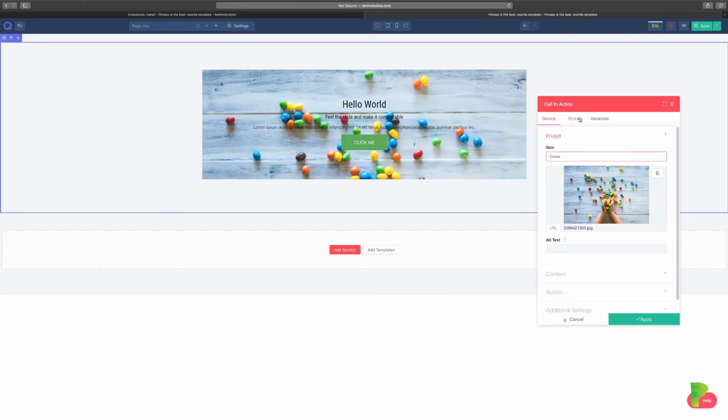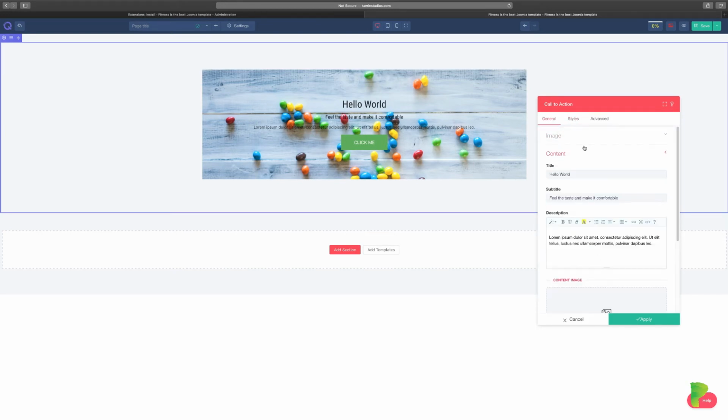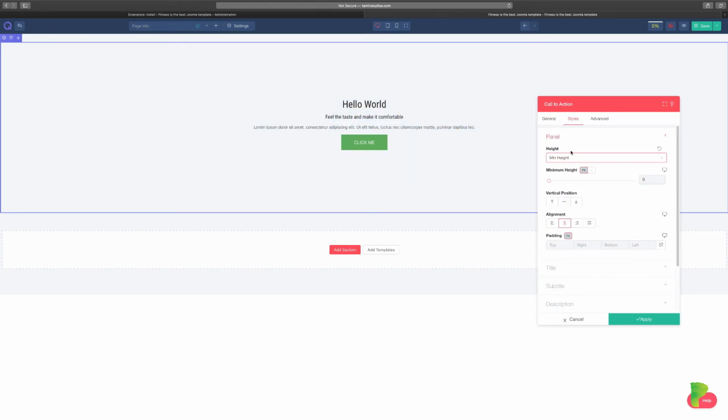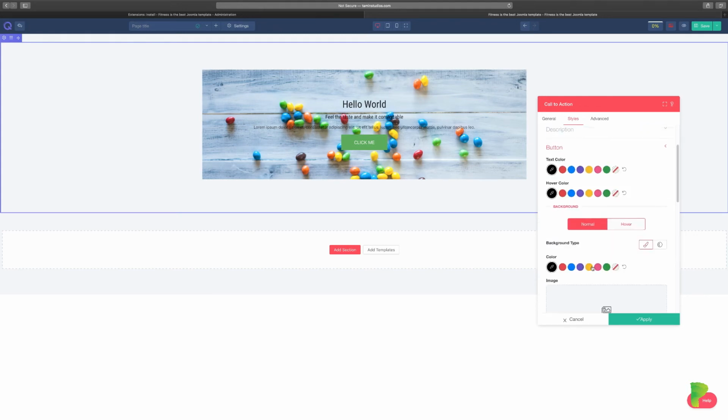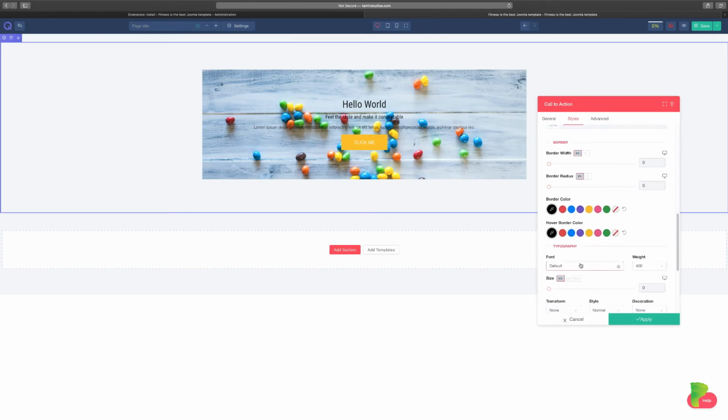And you can come on the styles. You can change a lot of things here. Even with the content, you can change the coloring. You can change the height. You can change the position. You scroll down, title, description. You change the color. So it's changing the color for that. So there are a lot of options here.